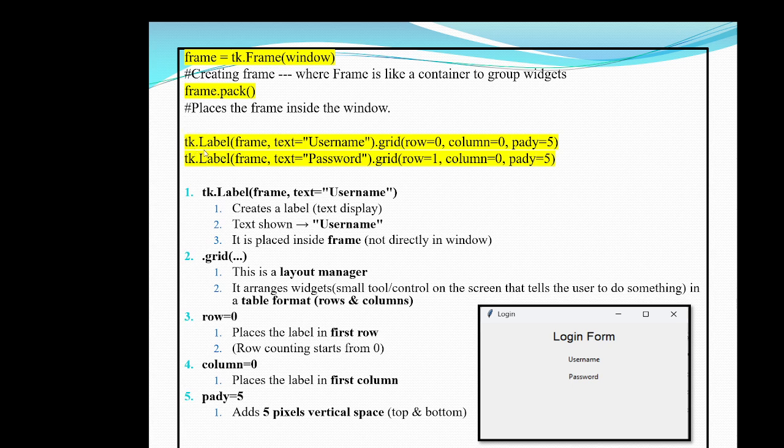For that, I have used tk.label, that is the tkinter library shortcut, and I'm specifying where I have to keep that label, that is in a frame. If I wanted to keep it in a window, here instead of frame I have to specify it as a window. So here I specified frame, which means the label is placed within the frame, and the label text is username, and the layout format I specified is grid.